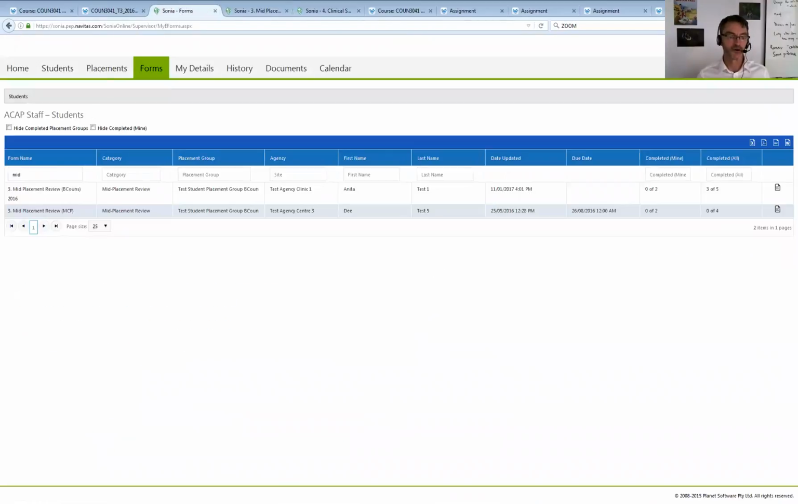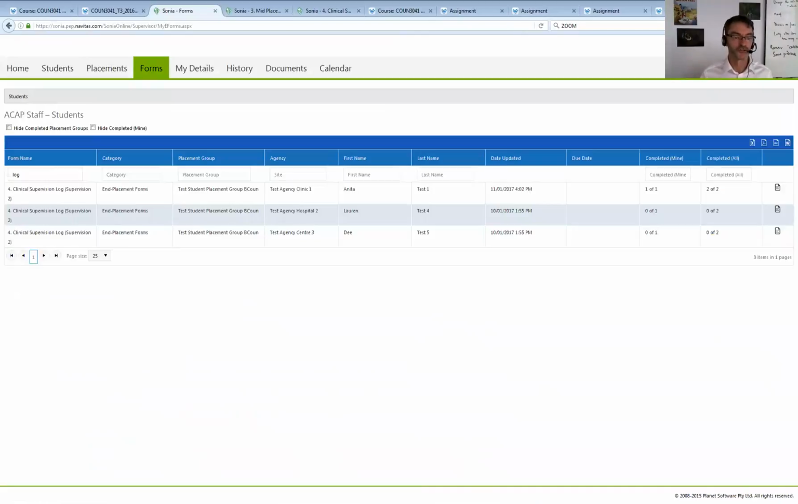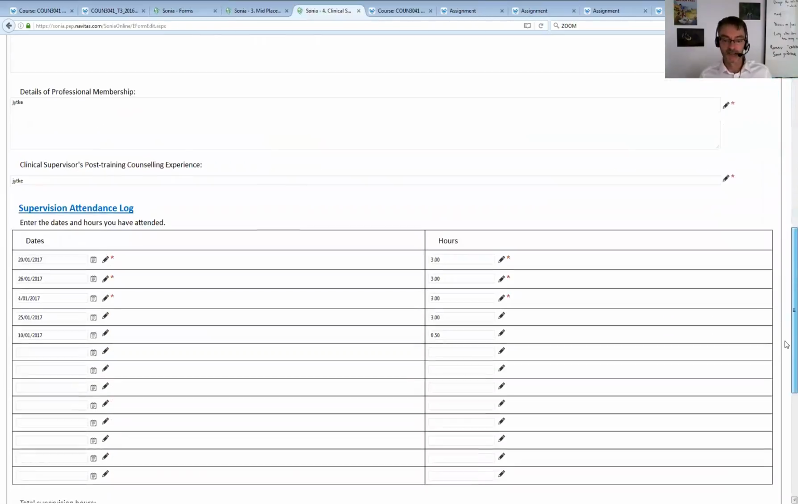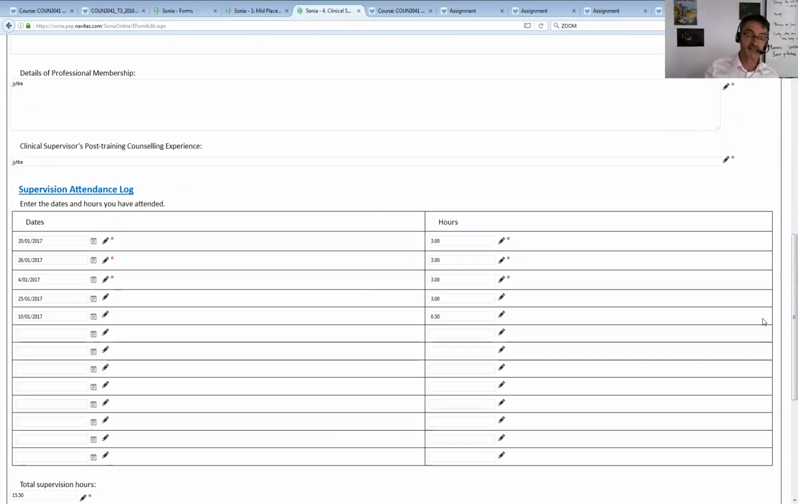Then again, later on at the end of term, when everything is done, you're going to look for the supervision log. So enter log, and when you click here, it will bring you to the form that the student has filled out. Hopefully they've done it all correctly, and it will look like this. Now, please check that the student has entered the correct hours that they've been on placement. We have had some students who may have been late for a session or missed a session, but they're claiming for the full 3 hours. They can only claim for what they're present for.